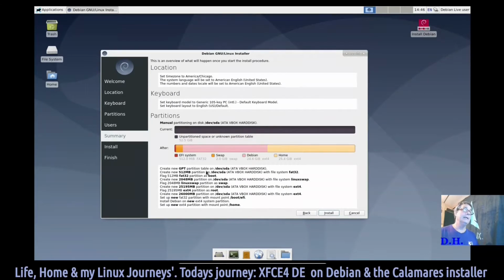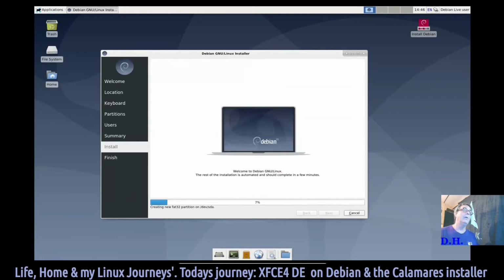And here it's telling us everything it's going to do. Everything we've selected: America/Chicago, English US, English US. Partitions, we got EFI system, we got swap, we got root, and we got home. We're good to go. I'm going to select install.